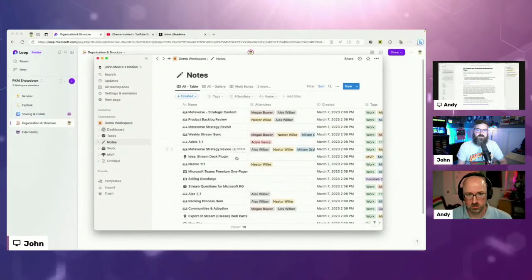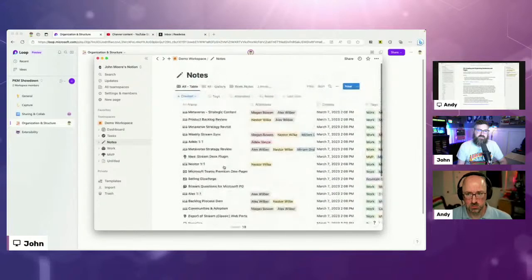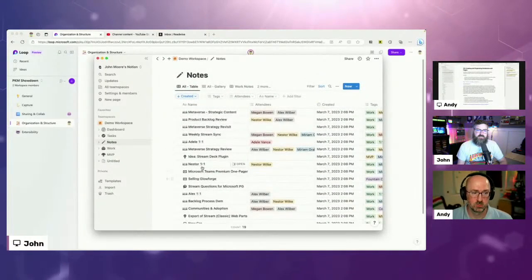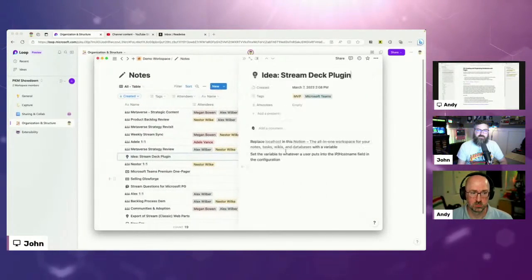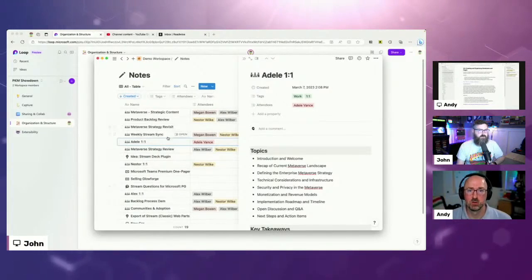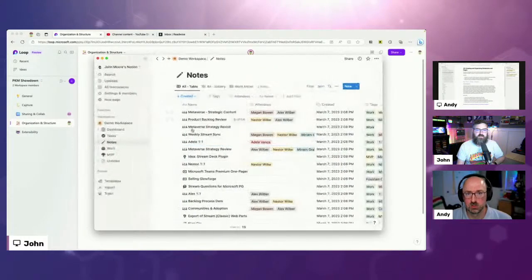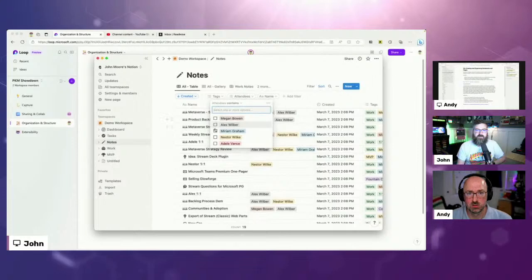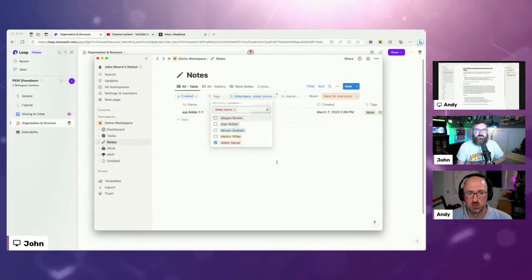Here's my fake notes: say I've got one-on-ones with colleagues, say I've got an idea for a Stream Deck plugin. All of this is a database of notes, right? So it's a collection, a way to associate these so that now I can use the attendees and find everything that was a meeting with Adele from Contoso.